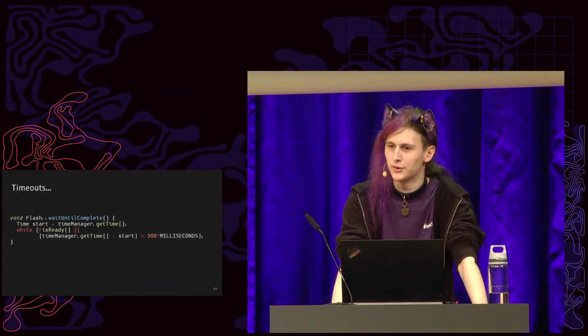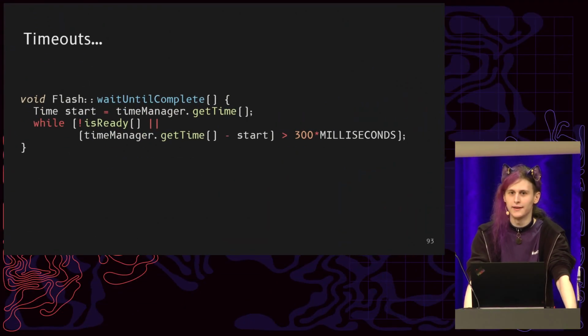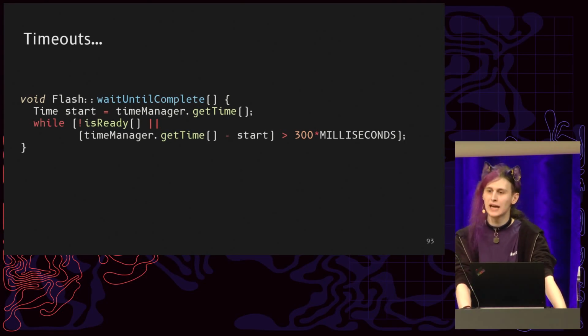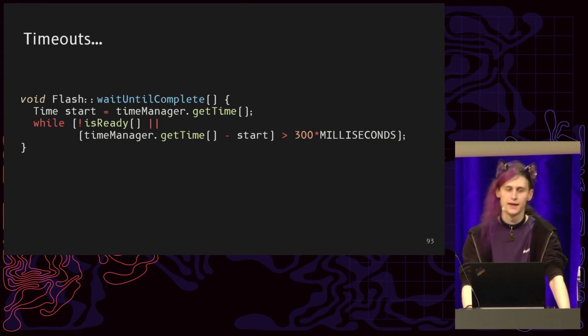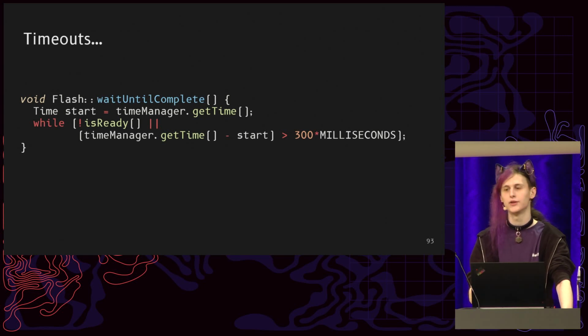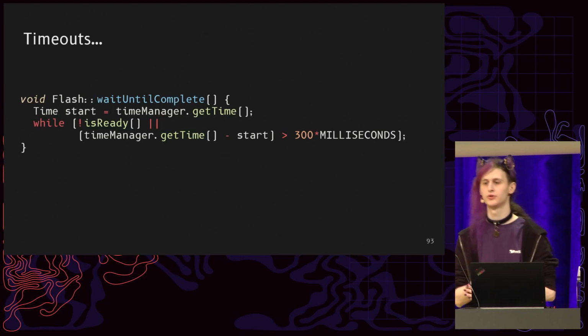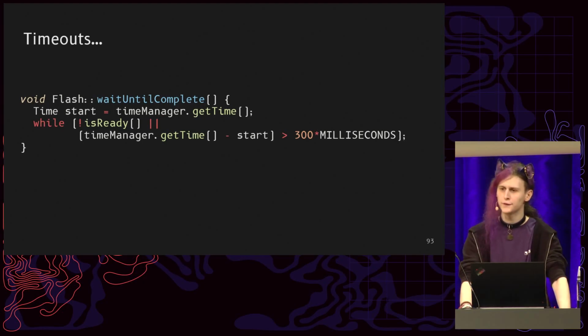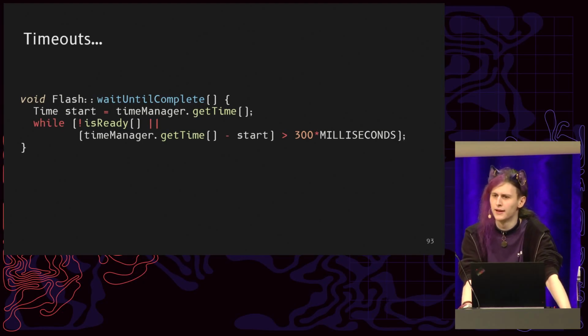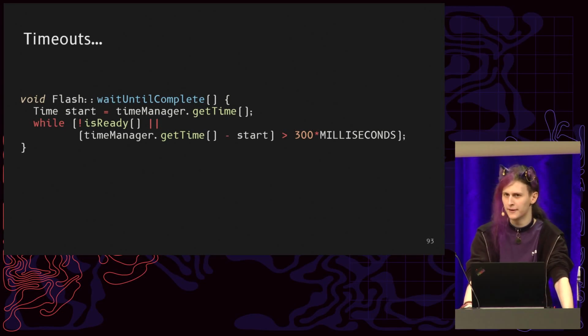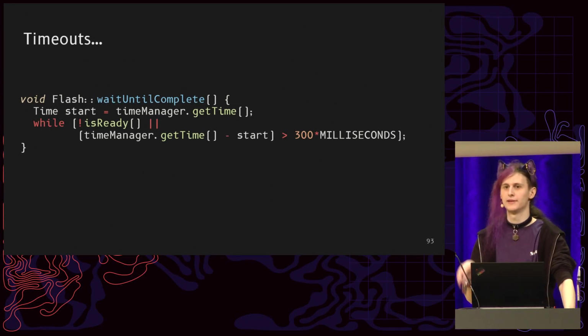So this is some of the code that does that. They erase the page, right? And that actually takes a little while. And so they have this timeout function that waits until the erase is done. Now sometimes on the flash chip, the erase fails. And so they have a timeout there to retry it in that case. But if you look at this code for a second, you will see that this is kind of backwards. What they meant to write was, while we're not done, and the time that's elapsed is less than 300 milliseconds, we're going to keep waiting.